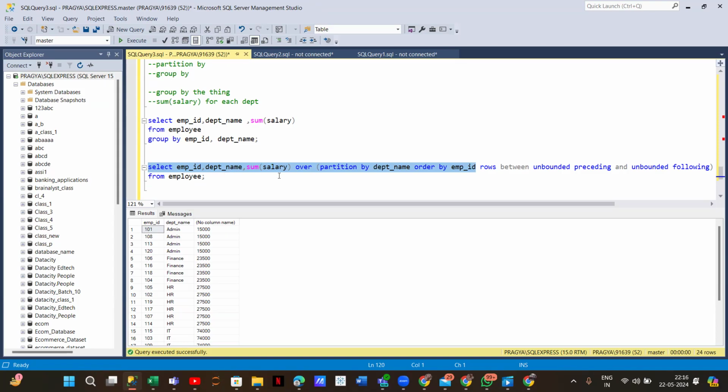Is this much syntax clear to everyone? What I'm doing here is I want employee ID, department name, and I want the sum of salary. I wanted to partition by the department name, so I have given that, and then I am ordering it by my employee ID. Is this much syntax clear to everyone, the thing that I have colored blue? No yeses, no worries. We will move forward then.